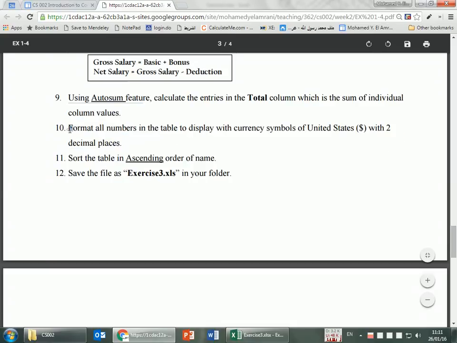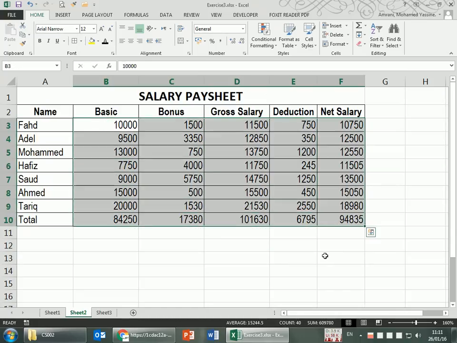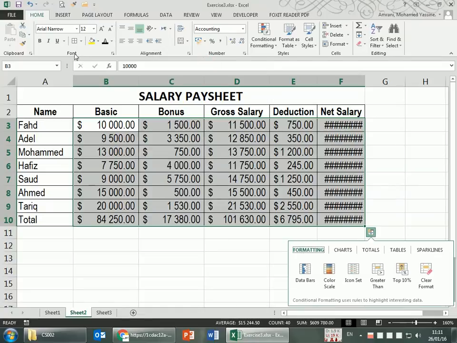And now, format all numbers in the table to display with the currency symbol of United States dollar, with 2 decimal places. These are all the numbers, right? So I select them all, and then where can I find this? Here, there's something you can select, and then there's this English United States with the dollar sign. This will do. Or cancel.